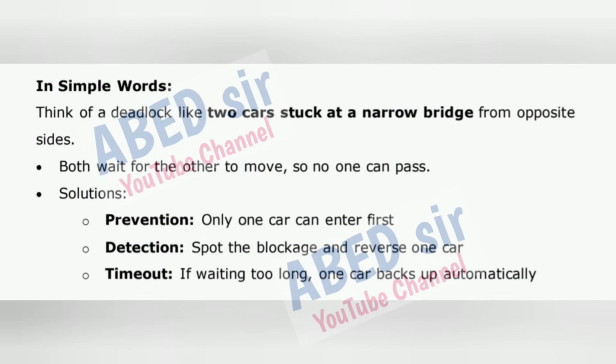In simple words, think of a deadlock like two cars stuck at a narrow bridge from opposite sides. Both wait for the other to move, so no one can pass. Solutions. Prevention, only one car can enter first. Detection, spot the blockage and reverse one car. Timeout, if waiting too long, one car backs up automatically.